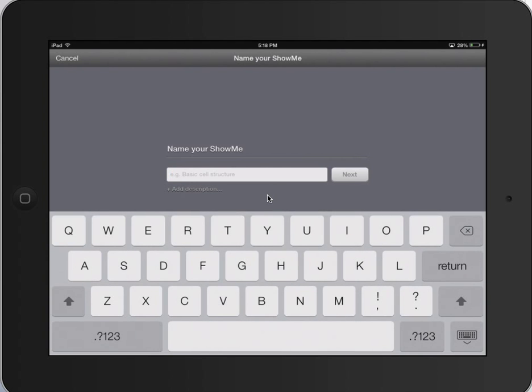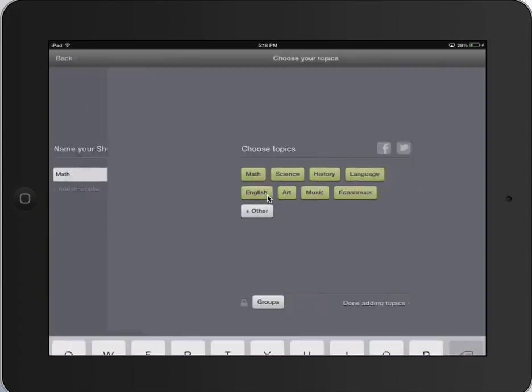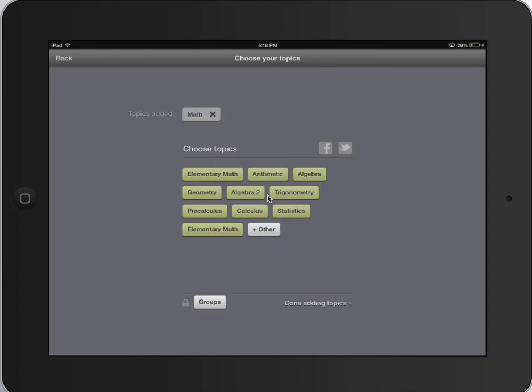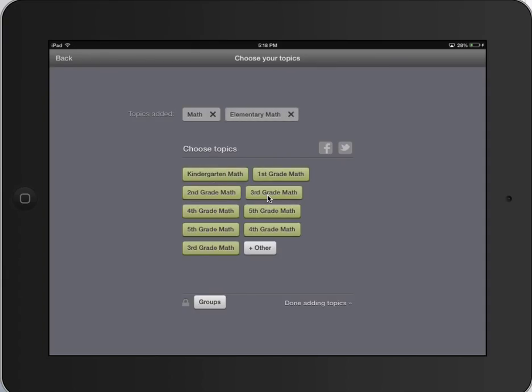So that's Showme. You're able to name your Showme. So I'm just going to do math. Go next. You can choose your topic. You can choose elementary math. And you are then done.